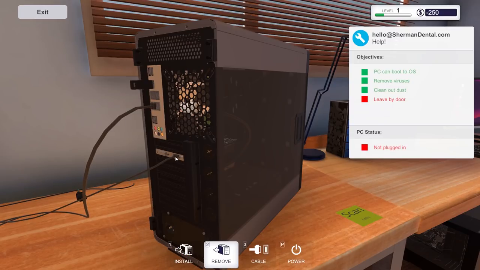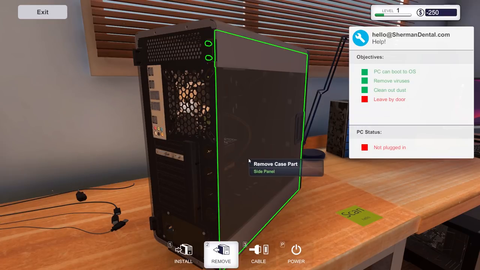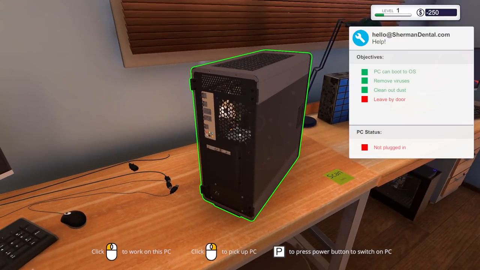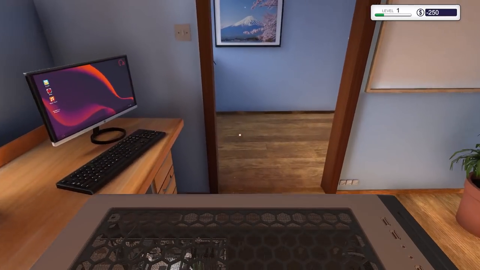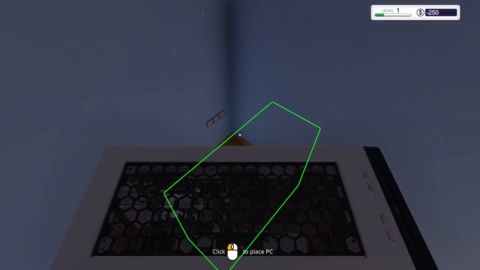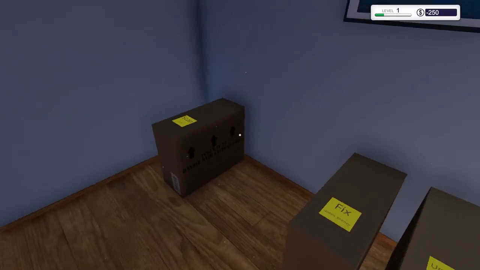Plug this. Unplug that. No. Beautiful. Leave by door. Not plugged in. Well, that's good because we don't want it plugged in. All right. Exit. Pick it up. Leave it by the door. There we go.